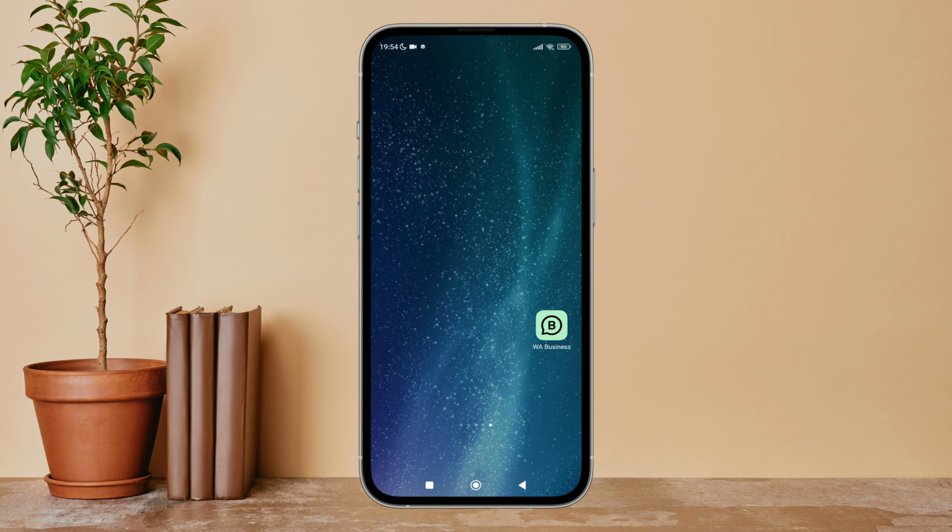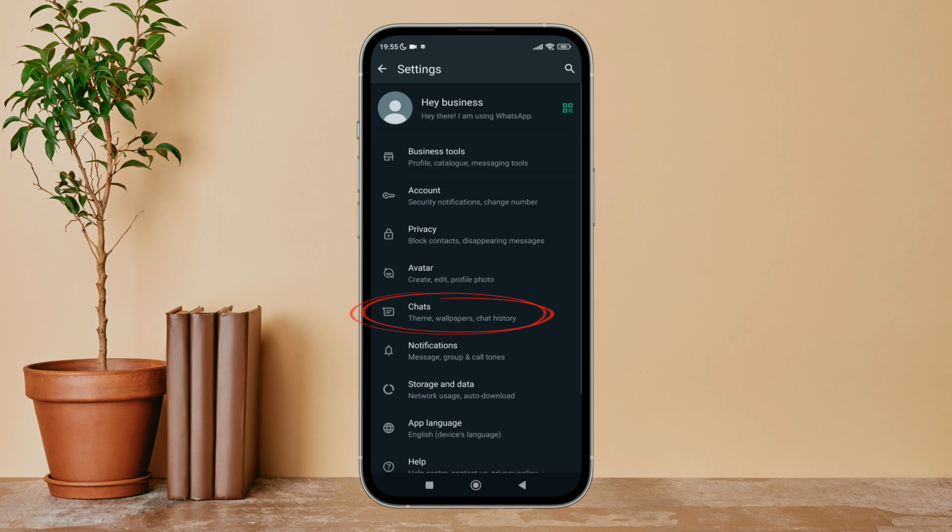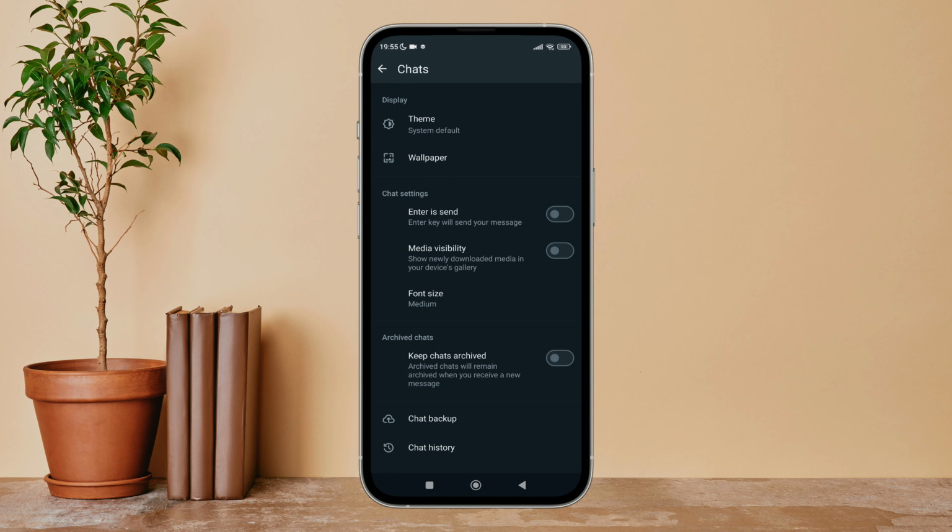Firstly, open the WhatsApp Business app on your device. Then tap on the three dots icon. Next, tap on Settings. After that, tap on Chats. Next, you can see the option of Keep Chats Archived. Turn it on by tapping on it. So, this is how you can turn on Keep Chats Archived on WhatsApp Business.